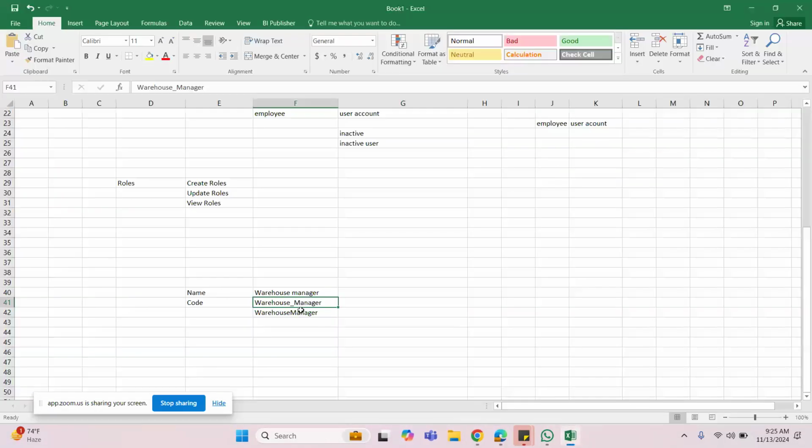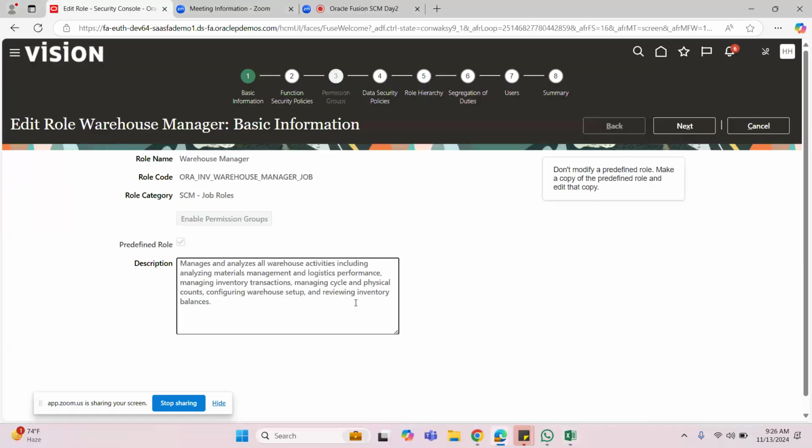Impact, what will it impact? In case you have integrations, then you have an impact. Space is considered as a character. So it's always advisable that you use underscore. That's what they do.